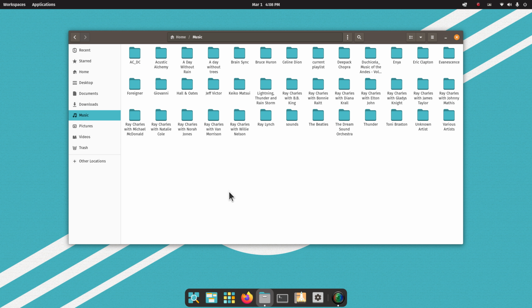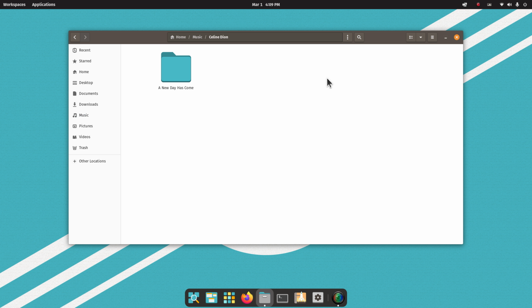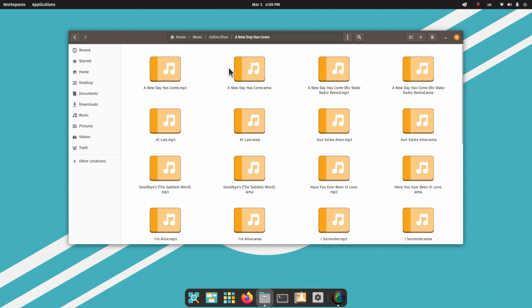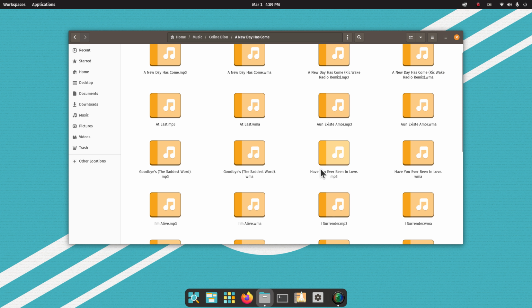All right, let me scroll this back up to make it big. So I'm going to pick on one artist in here. I'll pick on this one, Celine Dion, and I'm going to open this folder. So Celine Dion, I believe, is a Canadian songwriter. She's got a beautiful voice. A New Day Has Come is one of her albums. And I'm going to scale these icons back to let you see there's absolutely no album art in here. They're all songs.